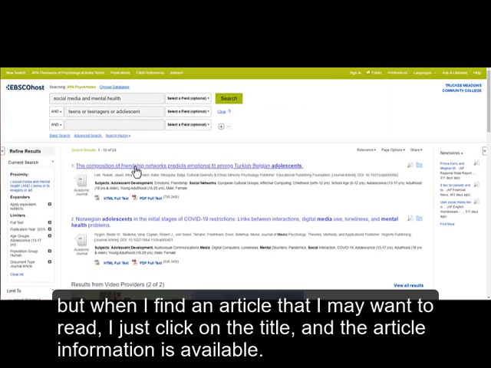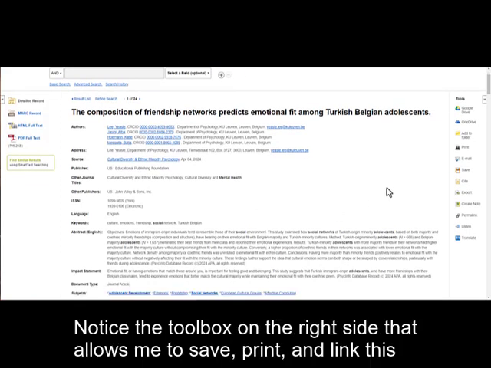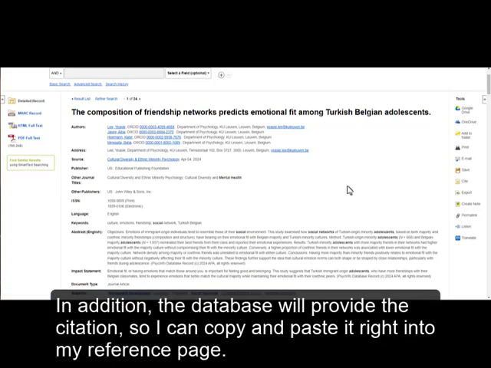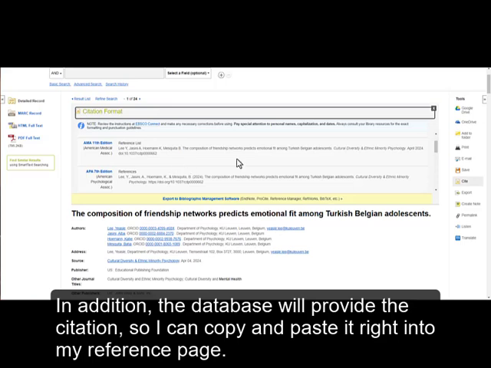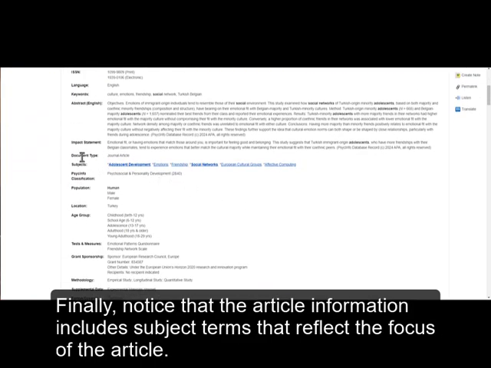I can continue to adjust my search with the filters on the left, but when I find an article that I may want to read, I just click on the title and the article information is available. Notice the toolbox on the right side that allows me to save, print, and link this article to keep track of it. In addition, the database will provide the citation, so I can copy and paste it right into my reference page.